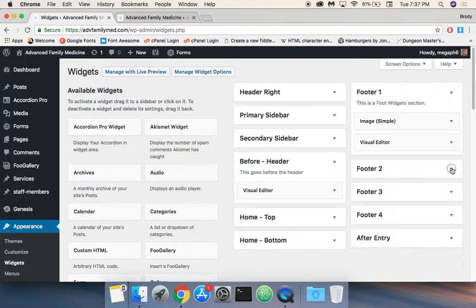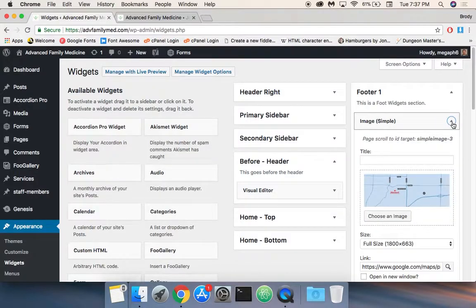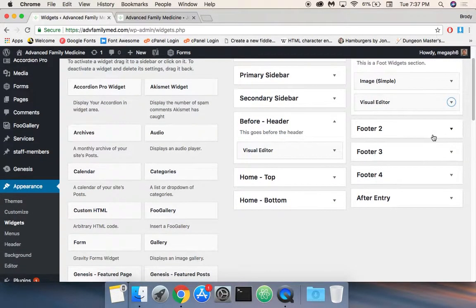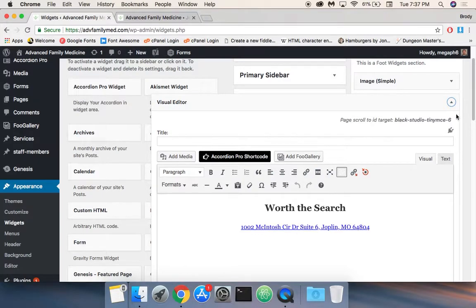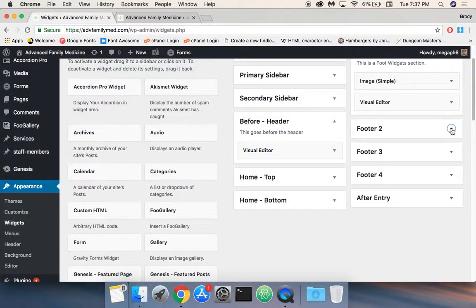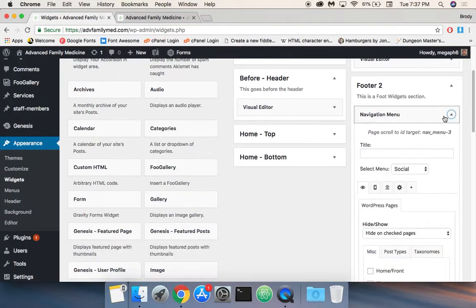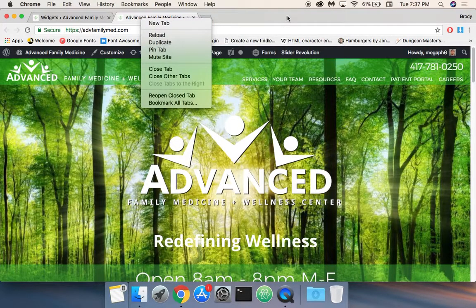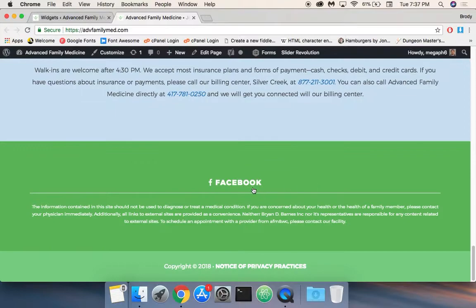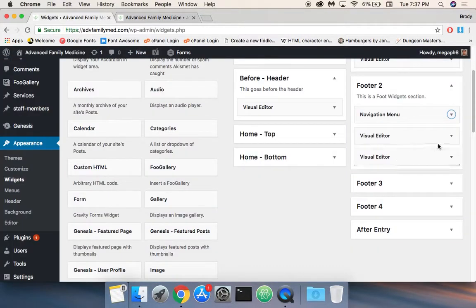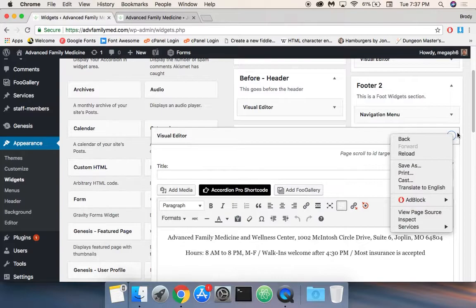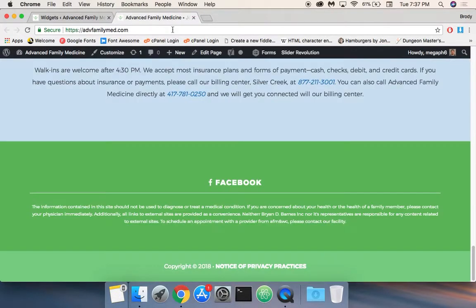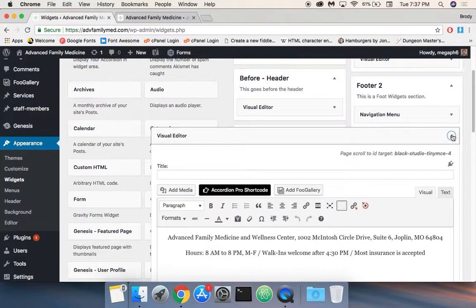In your footer, we have image simple, which is a map, your visual editor, which has some text in it and an address. Then we have footer 2, which also has a navigation menu, and that's just your social media menu, which is located right here. And we have a couple visual editors with some text in them. So if for any reason you ever needed to come down here and edit some of this text or add a new social media item, then you could update those things through here.